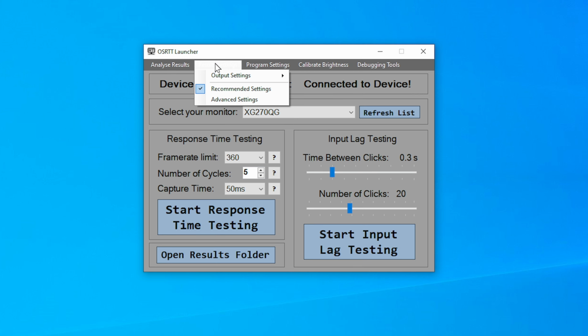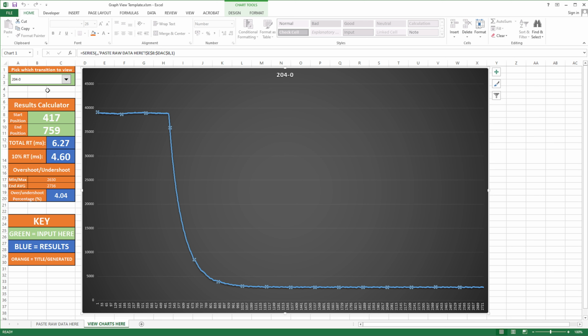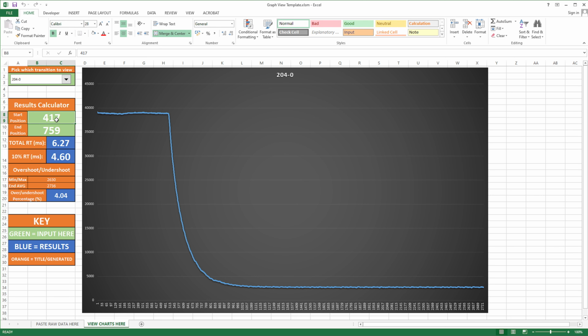The results settings options are kind of the main bulk of your settings. The output settings options include saving the final results to the pre-generated heat map Excel file. You also have the option to save the raw data to an Excel file with a pre-made graph view template and a manual results calculator, although I should mention that that option significantly slows down the test and can also make it somewhat unstable, at least at the moment.